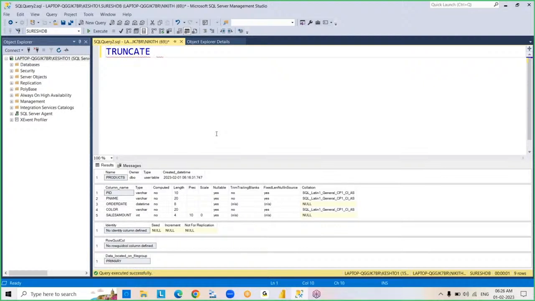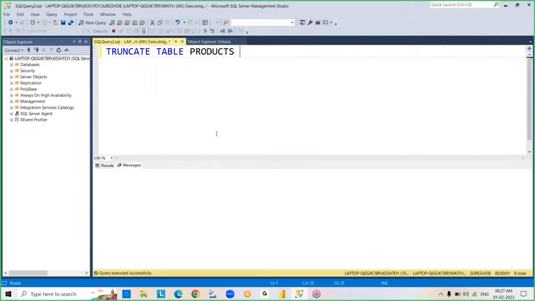Next command, truncate command. What is the purpose of truncate? The truncate command is used to delete data from the table. It can only delete data from the table, deleting data, not structure. Of course, there is no data right now in the table, but still the concept is that it is used to delete data from the table. So truncate table products, done.